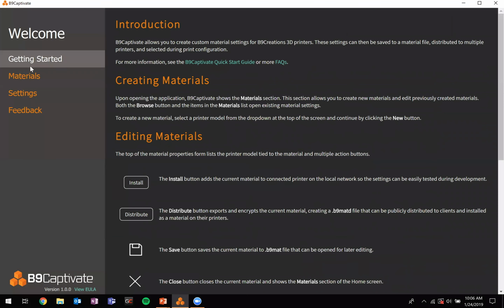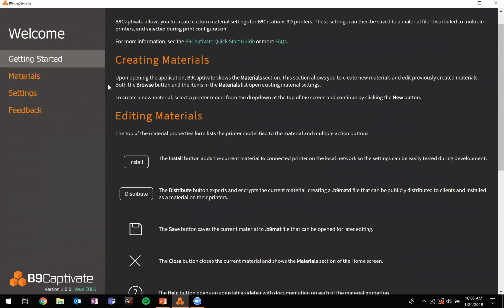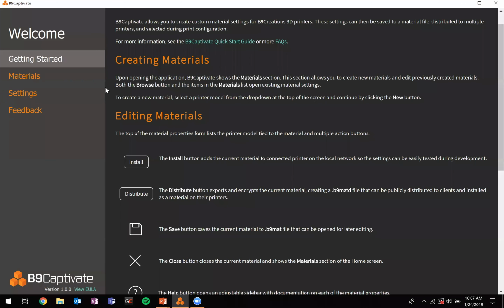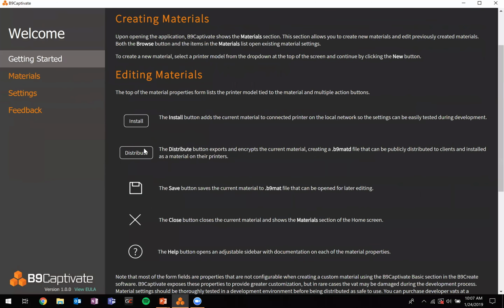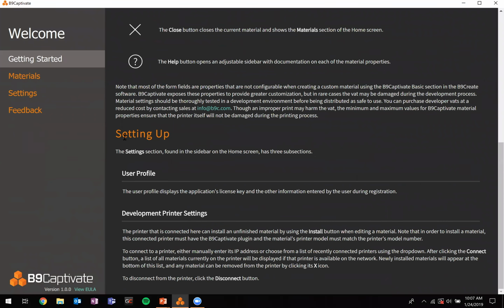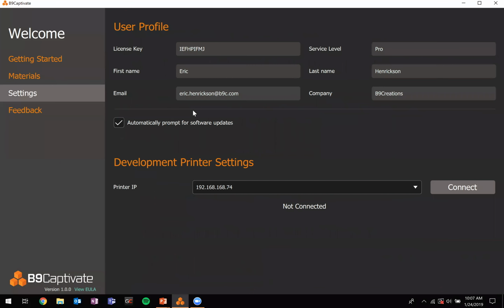All right, the first thing you're going to see when you launch the software is the Getting Started page. This is just a quick run through of what you need to do in order to get started on your materials developing. You'll see a few definitions for icons, and then at the end it'll basically tell you you need to go to the settings page and start setting up everything. So that's where I'm actually going to go next, is settings.